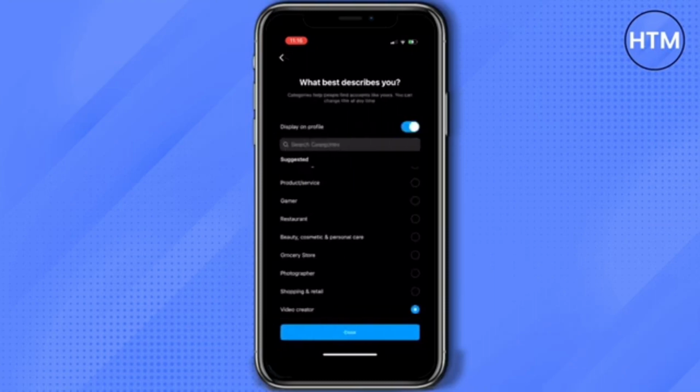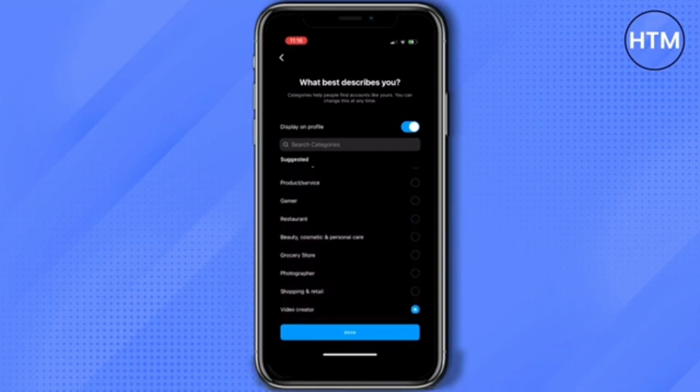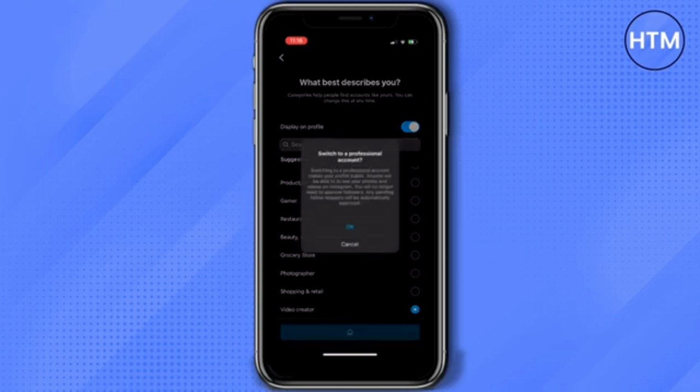On this page, you'll choose what best describes you. So it will give you suggestions in here, but you can also search for categories. In my case, I'll just choose video creator. And then once you're done, just tap on done. And it will prompt if you want to switch your account indeed to a professional account.